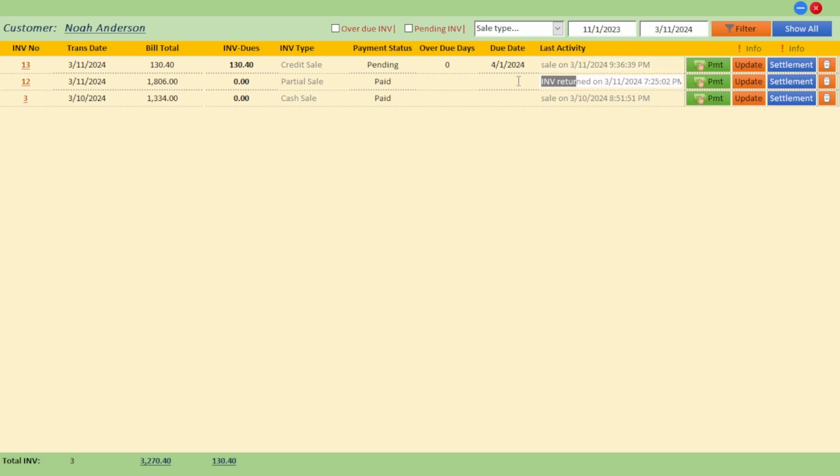It tracks activities such as invoice returns and sales, along with the corresponding dates and times. Updating an invoice will automatically update the last activity field to reflect the date and time of the latest update. This feature ensures transparency and real-time tracking of invoice activities.